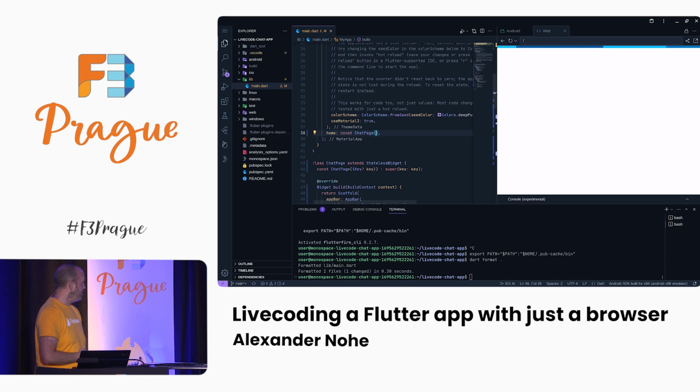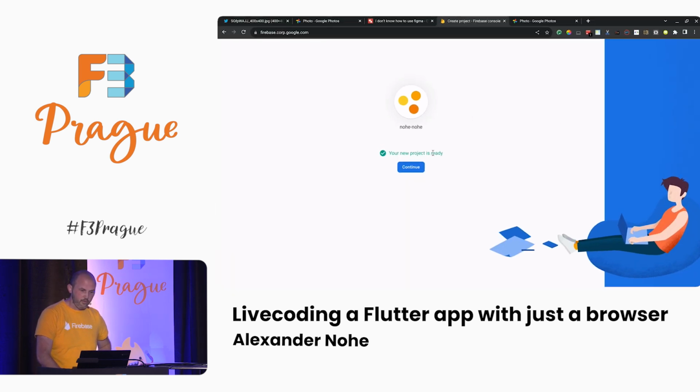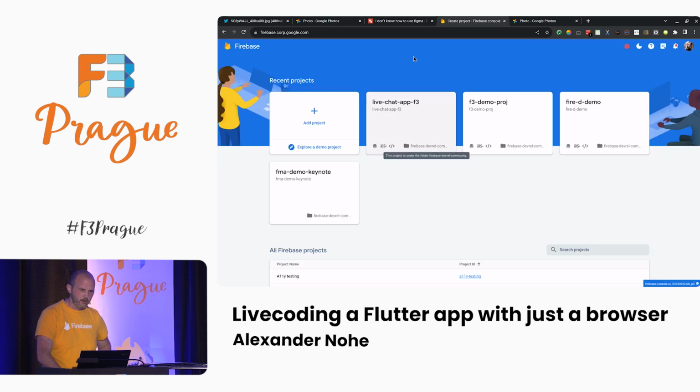And hot reloading. Just to give everybody a reminder of what our app is supposed to look like. Ooh, our Firebase project is ready, so we'll go in there.